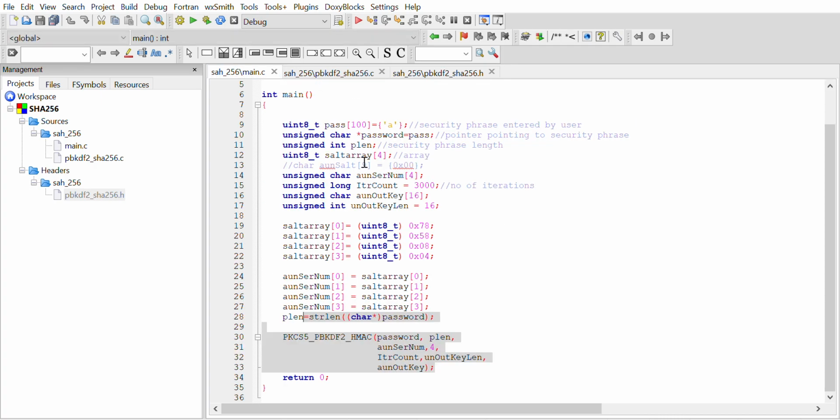So let's run this and see what will happen. In my case, I have generated my hash, and it is a 256 bit hash generated by this algorithm.